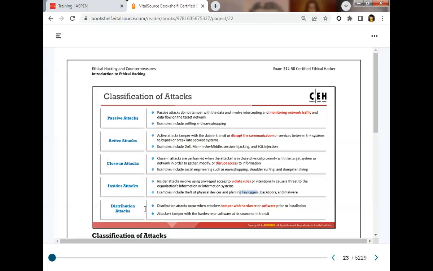Distribution attacks occur when attackers tamper with the hardware or software prior to installation. Attackers tamper with the hardware or software at its source or in transit. So it's basically a disruption or distribution attack.